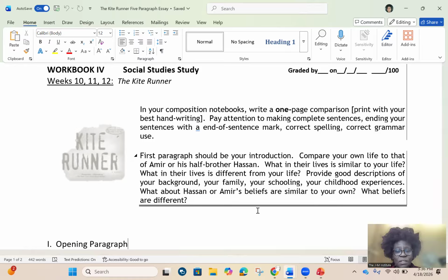What in their lives is similar to your life? What in their lives is different from your life? And then provide good examples, good descriptions of your background, your family, your schooling, your childhood experiences. And then what about Hassan or Amir's beliefs are similar to your own and what beliefs are different?